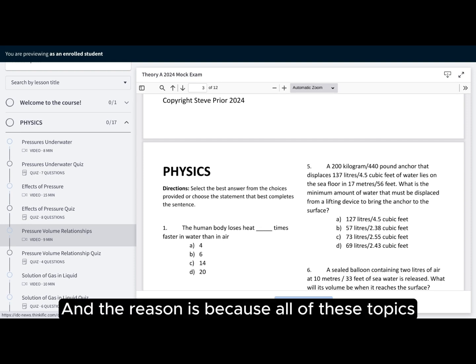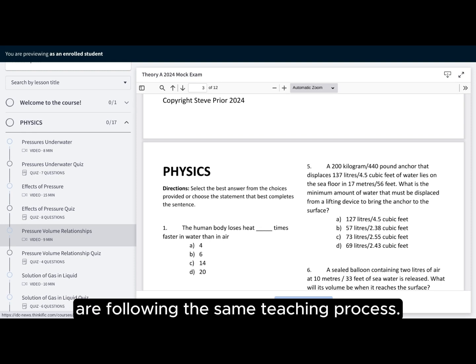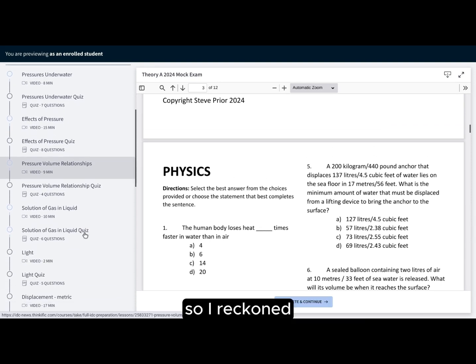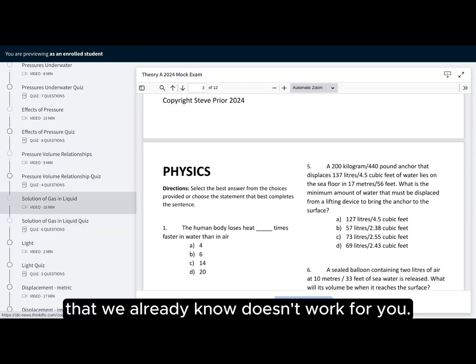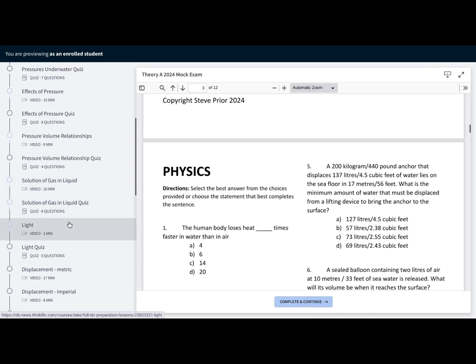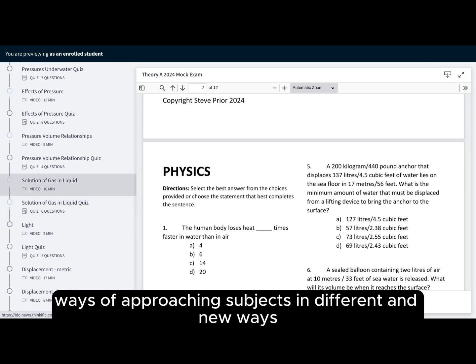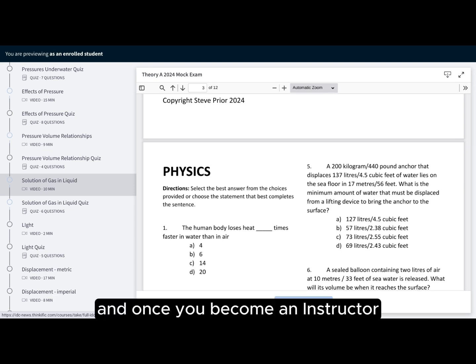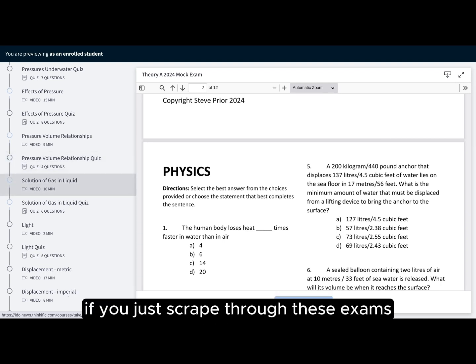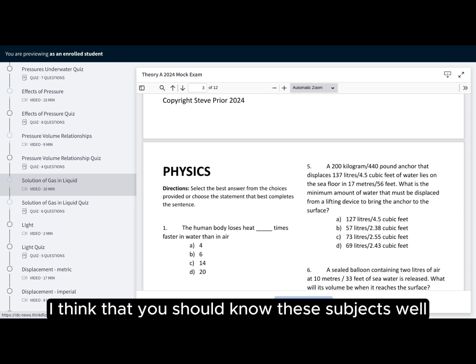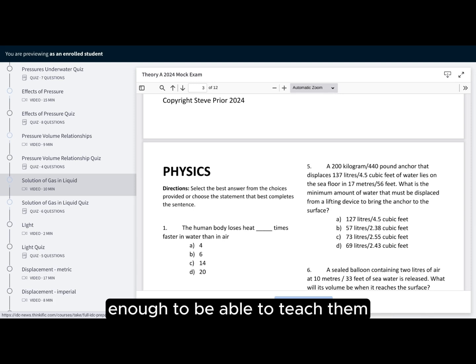And the reason is because all of these topics are following the same teaching process. So I reckoned that there's no point in me trying to explain to you in the same way that we already know it doesn't work for you. So here you'll find ways of approaching subjects in different and new ways. And once you become an instructor, you'll be able to use these same ideas to teach your own students. I feel that there's no point in becoming an instructor if you just scrape through these exams. I think that you should know these subjects well enough to be able to teach them. That will make you a much better instructor, and you'll have students asking for you time and time again.